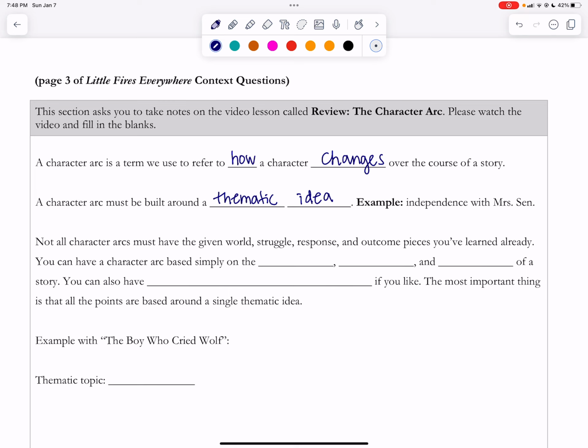Now, this is the new piece. Not all character arcs have to have the pieces we talked about for Mrs. Sen's character arc. We talked about a character being in a given world, and then they struggle and they respond to it in some way, and there's an effect of that, and then there's another response, and then there's an outcome. And that's a very specific kind of character arc. I like starting with the specific one because it's easier to understand, I think. There's a little bit less freedom, and so it's better for first semester.